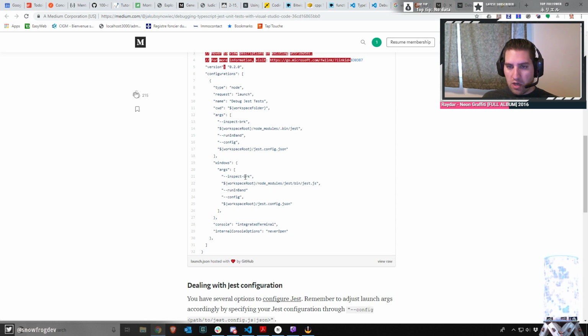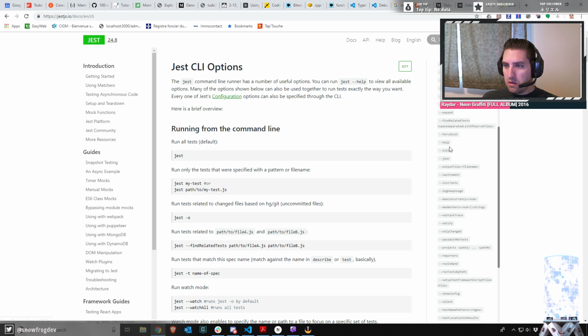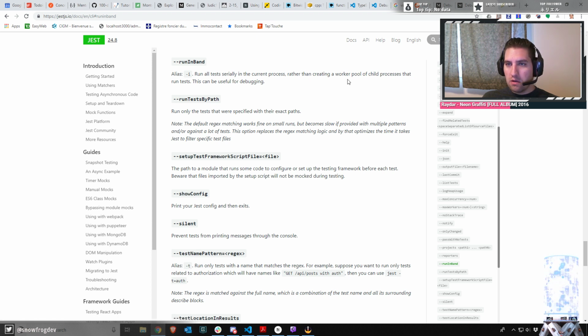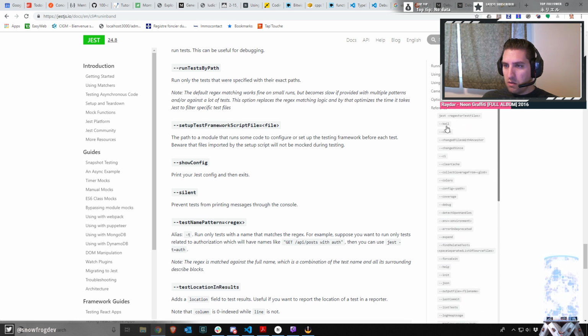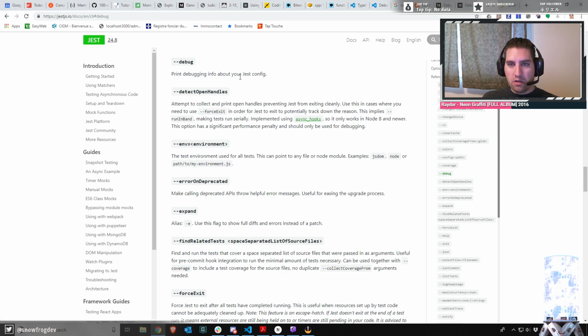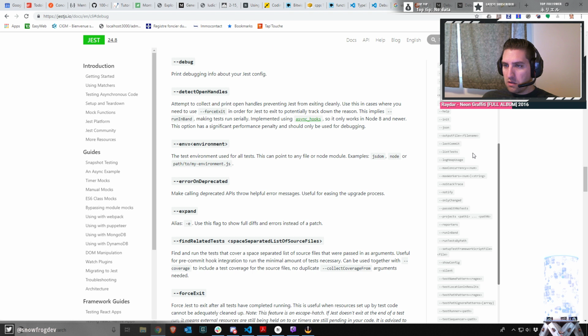We already have runInBand. Inspect break? What does that do? Just CLI options. So runInBand I already have. Run tests serially, rather than creating a worker pool of child processes that run the tests. This can be useful for debugging, which is what we want to do. So cool, but I'm looking for that inspect break thing. Might be deprecated. Clear cache, config, coverage, debug. What does that do? Print debugging info about your jest config. Nope. Detect open handles, error, expand, find related tests, force exit, help, init, JSON.